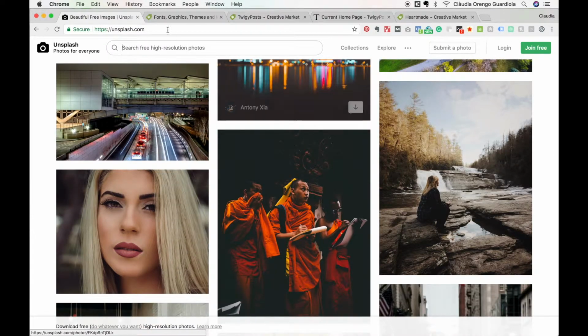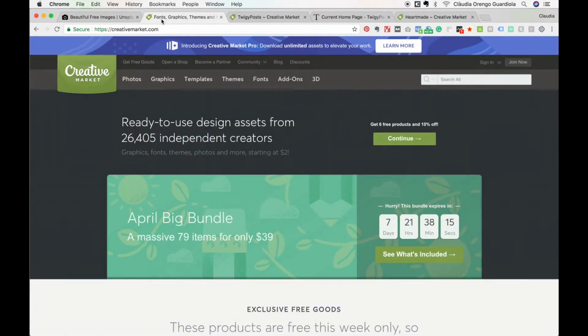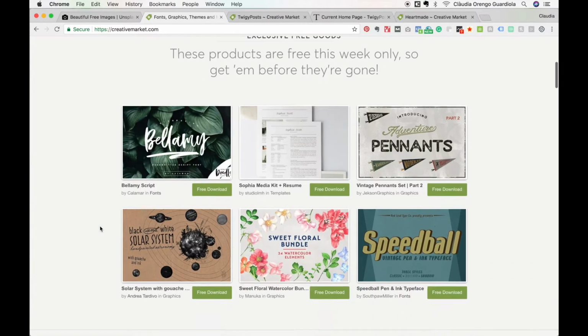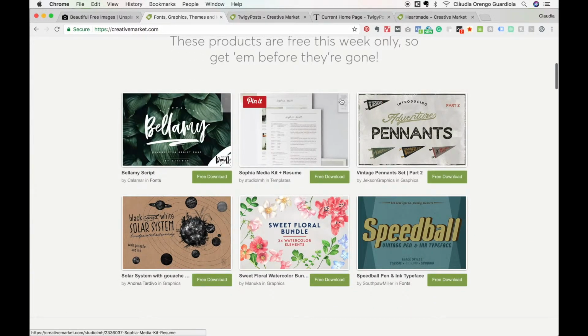Then my second favorite website is Creative Market. In Creative Market, if you sign up, you will be able to download some images and graphics for free every week. So every week they create a selection of 6 free downloads, and all you need to do is sign up on their website, and every Monday you will receive an email and you can go in and check what they offer.